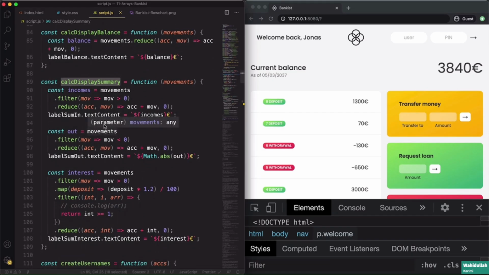And so in order to get access to that data, so to that interest rate, we now need more than just the movements. Instead of the movements, we want now the entire account, because then we can take the movements from the account and also the interest rate. All right? So again, we will now change this function and pass in the entire account and not just the movements array. And so then from there, we will be able to take the movements that we need to calculate these three statistics here, and then also the interest rate that we have here.